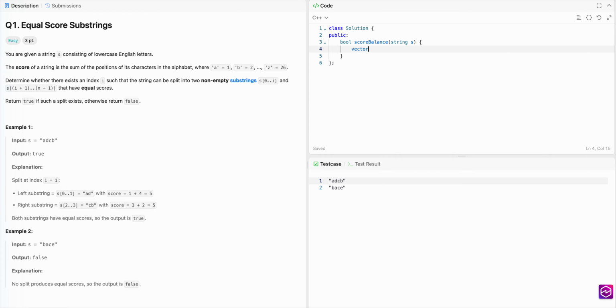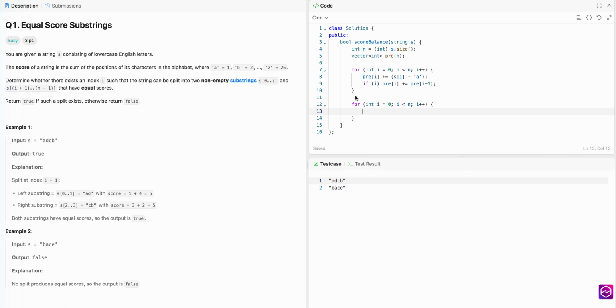I'll maintain a prefix of values, and n is the length of the string. We're going to iterate first for the length and set prefix of i equal to s of i minus a. Then we iterate for every single split. We need to split it into two non-empty substrings, so it has to be this.